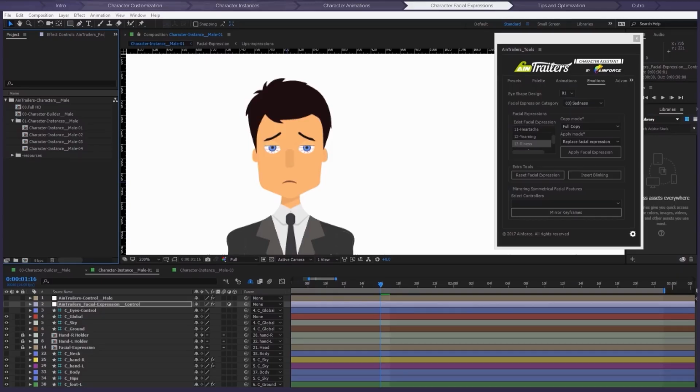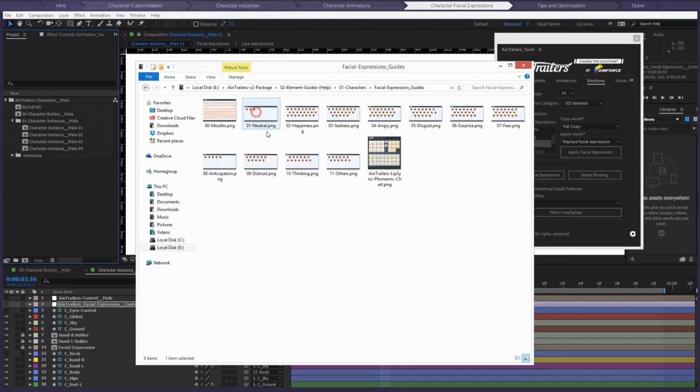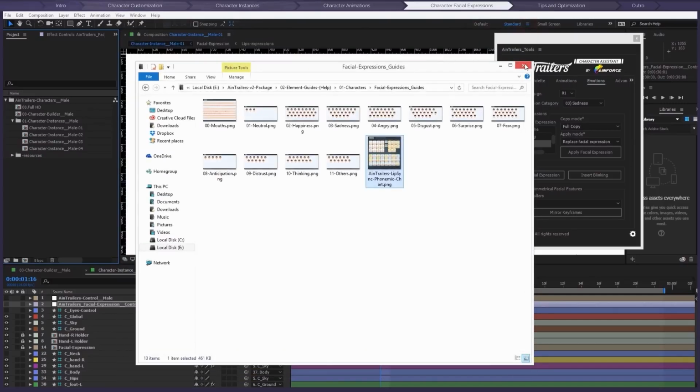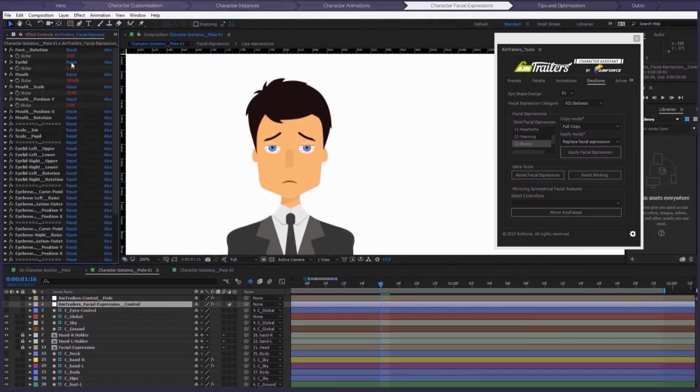So let's see what we're talking about. Just go back to the AEJuice package, find the element guides folder, and then in the characters folder, look for lip sync phonemic chart guide. Looks really useful, doesn't it? Here you can see all the English phonemes and their corresponding mouth shape. So how does it work? Okay, let's try to get our character to say the phrase, "Hello universe." For a start, let's go back to the project, select the layer AEJuice Facial Expression Control, and then go to the Effects Control panel.